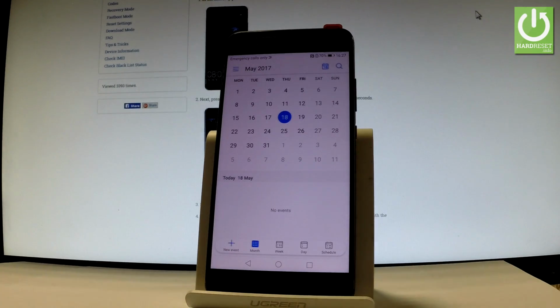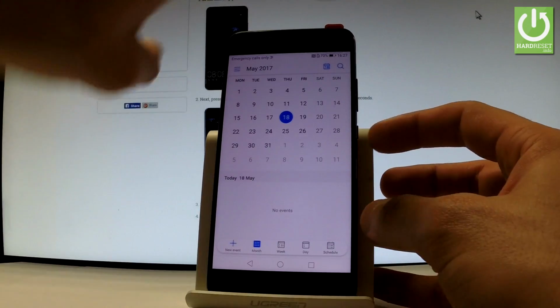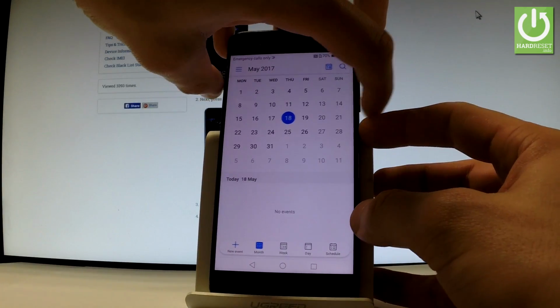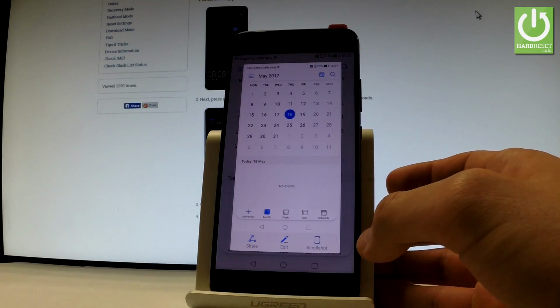So at the very beginning, let's use the following combination of keys, power key and volume down. Let's hold down together these two keys for about 2 seconds. And as you can see and hear, the device just took a screenshot.